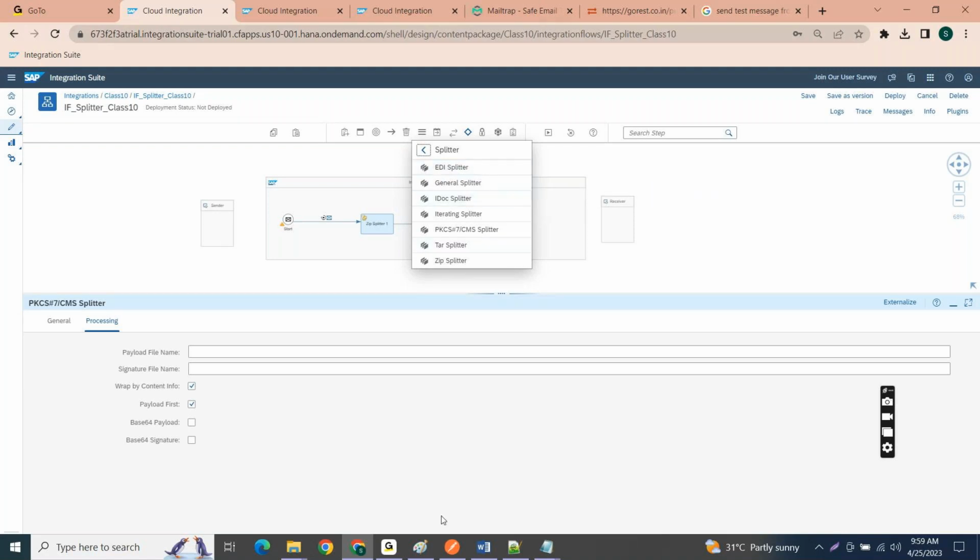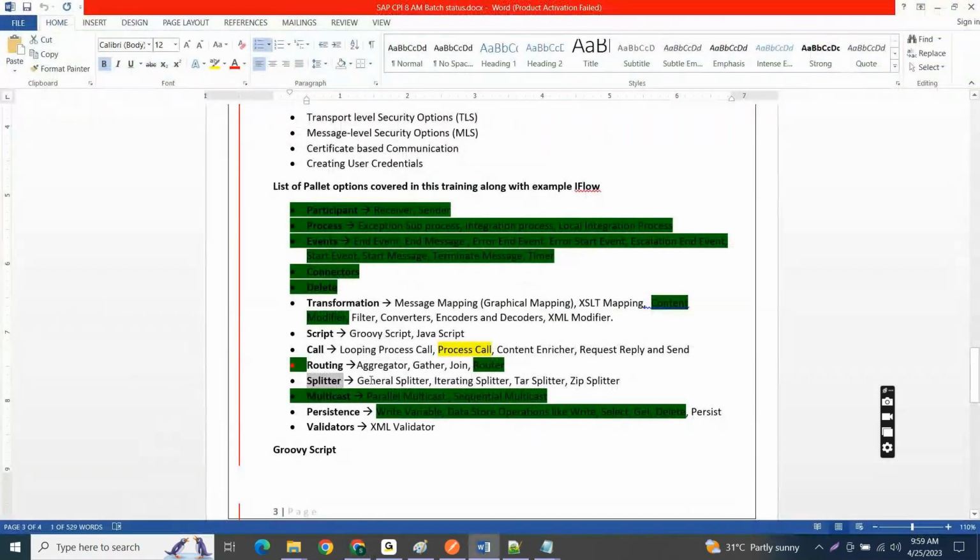You can try the splitter and retry configuration from your end. If you have any queries, we can discuss in the next session.